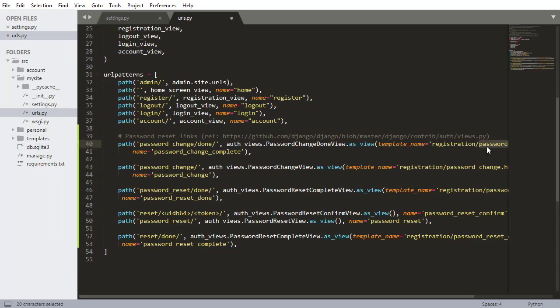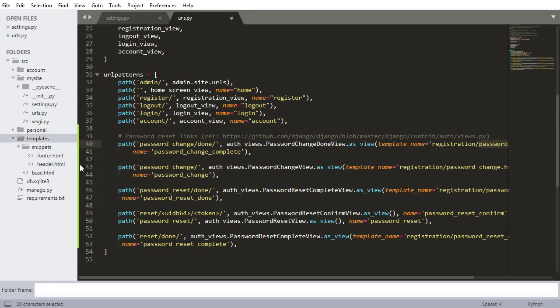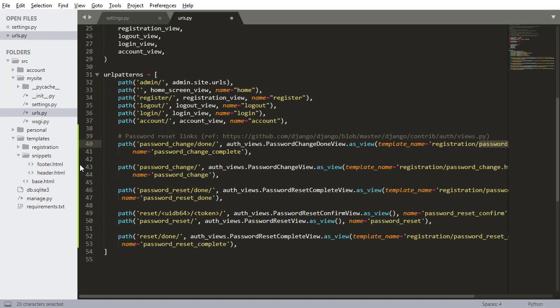So now what are these templates? We need to add these templates. So I'm going to go into our templates directory. I'm going to create a new folder, and this is going to be called registration. And inside registration is where we're going to put all of these password reset templates.